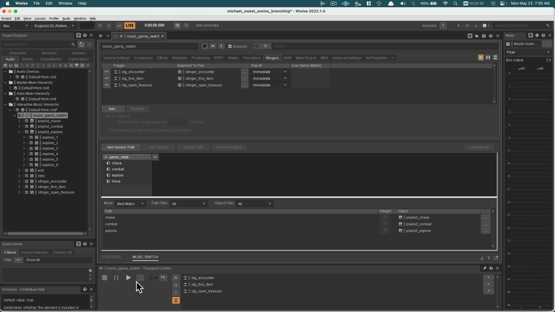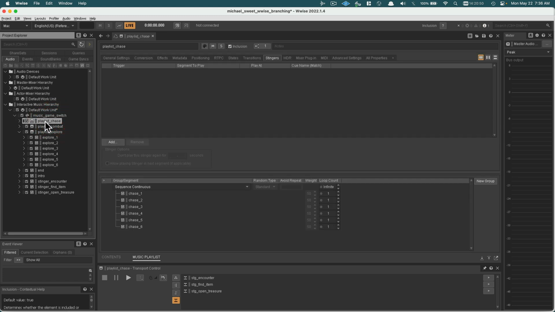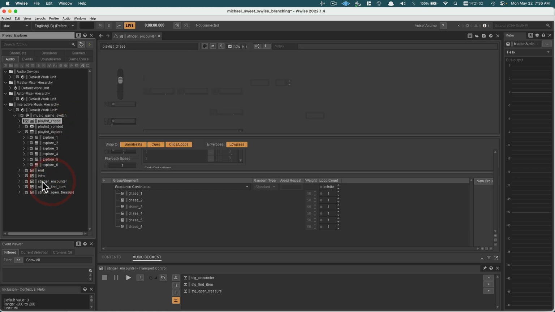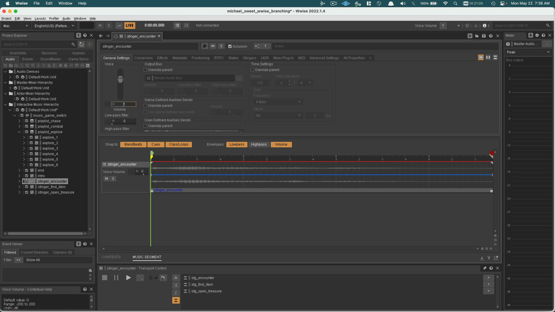Something that you may have noticed is that my stingers aren't quite loud enough to play over the top of them. I'm not going to introduce how to do ducking yet, but I will talk a little bit about how to adjust volumes. You can go into any playlist segment or playlist that we have and go to the general settings and then change the overall volume for that playlist. Similarly, you can go to the stinger and say, all right, that stinger wasn't loud enough. Let me bring it up by 6 so that you can better mix your piece.